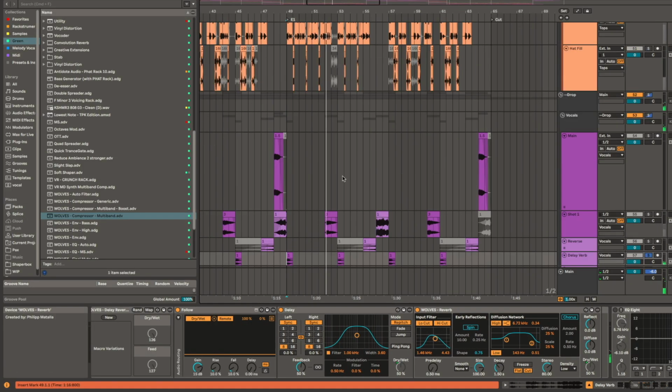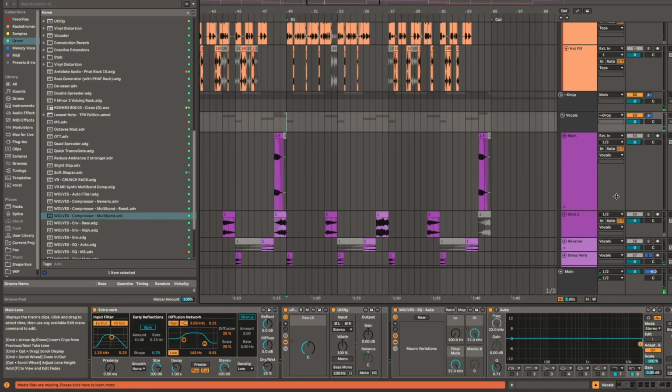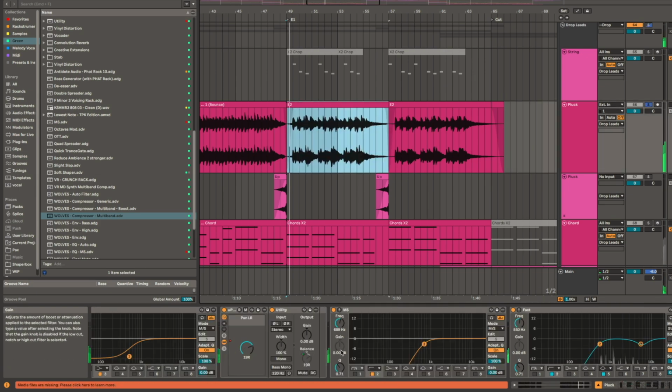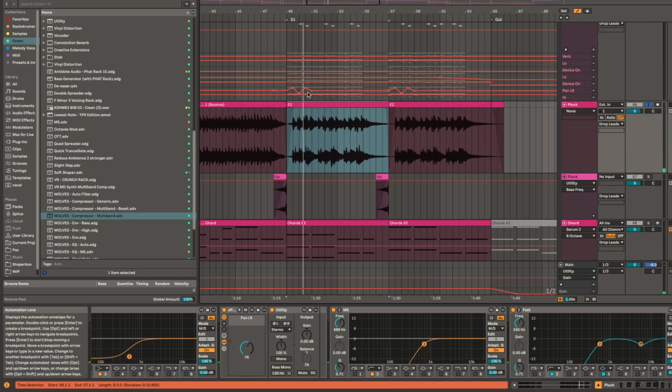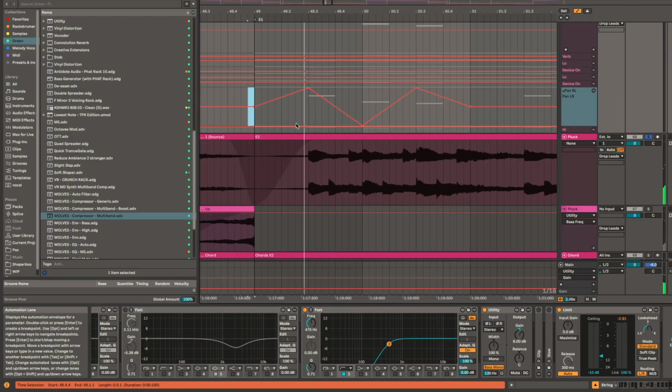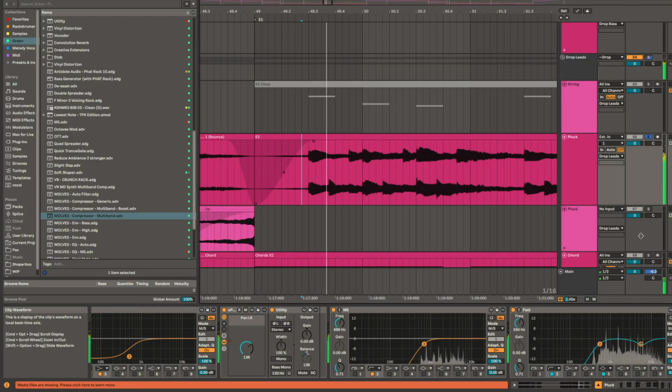There's a little bit of imaging done here. It's being panned right to left, and the lead is being panned right to left as well. Right here.